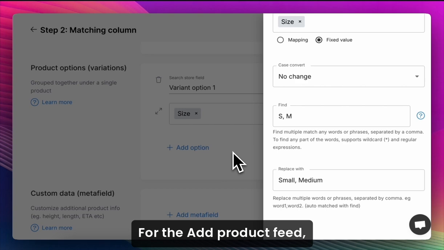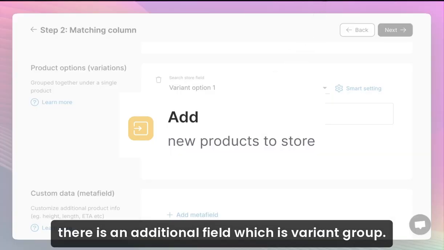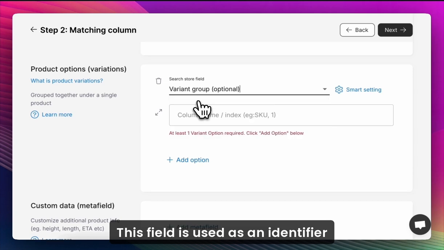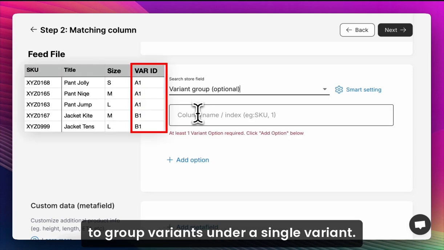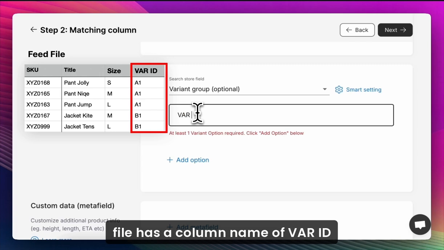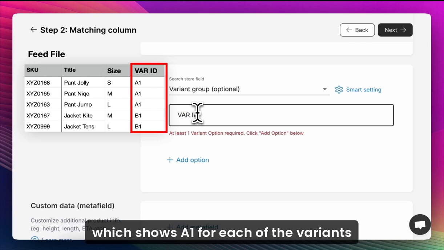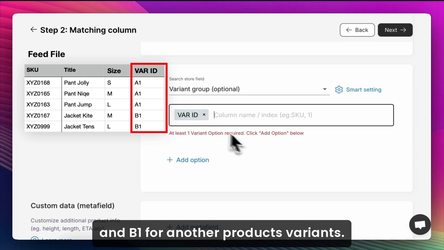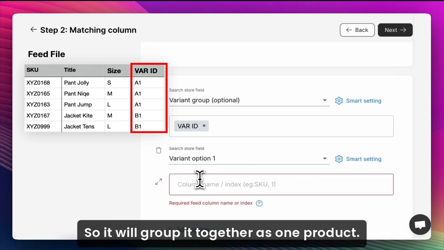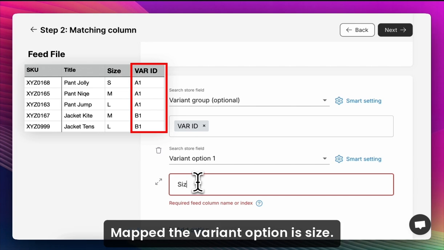For the add product feed, there is an additional field, which is variant group. This field is used as an identifier to group variants under a single product. For example, the feed file has a column named var ID which shows A1 for each of the variants and B1 for another product's variants. So it will group them together as one product. Map the variant option as size.